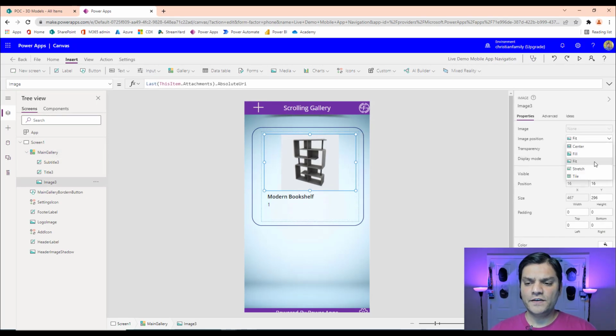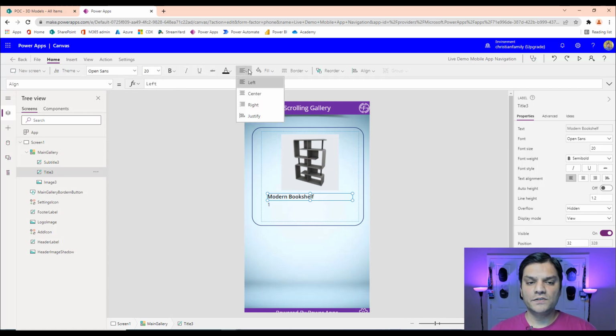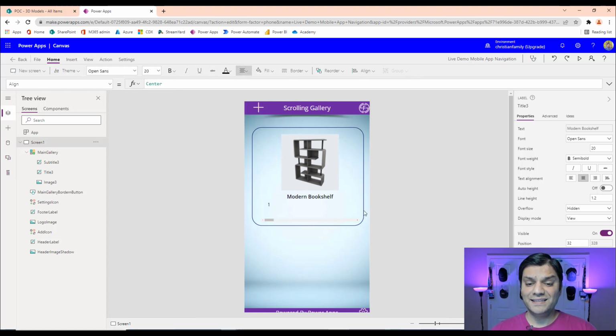On the right, it's on fit. Maybe I can try fill. That's too much. Stretch. Sometimes that looks, you know what? Fit actually looks really good. So we'll leave it at that. The shelf itself, the actual name, I'm going to take out the display mode from edit and replace that with view. I'll go to home. I'll go over here to the center, make it, and I think I'm good.